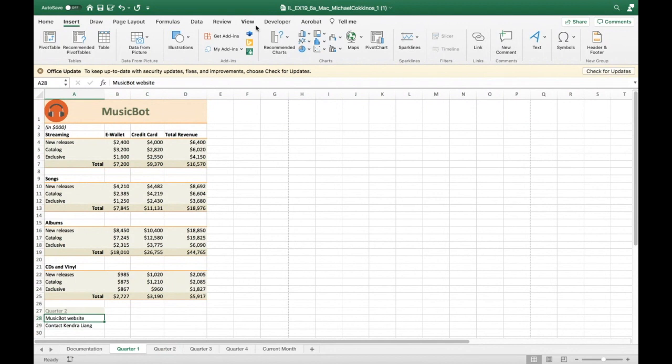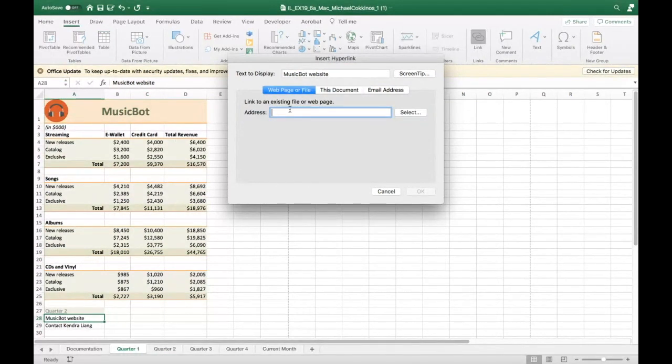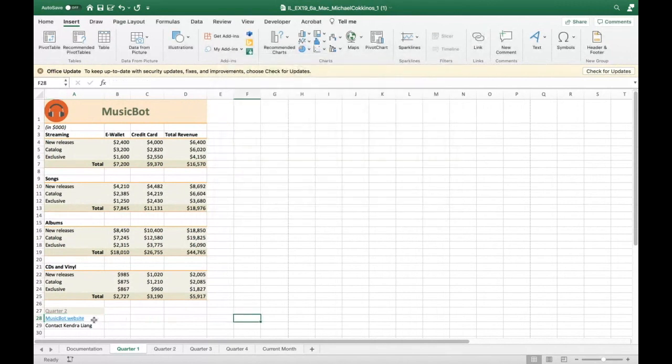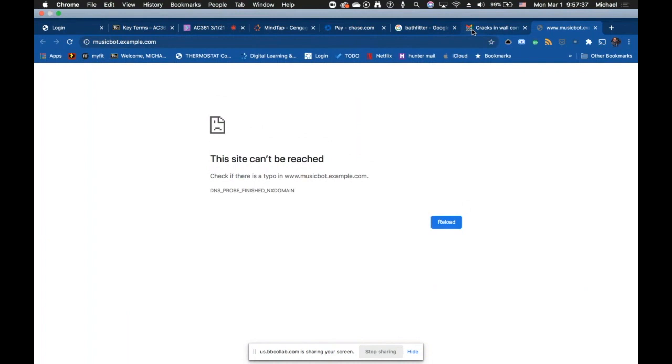So again, with this cell selected, we're going to go to Insert Links, and A28, we're going to do MusicBot example.com, unless I was typing something wrong. So we'll go to web page here, and then I'm going to type it exactly the way they have it, www.musicbot.example.com. No screen tip is required for this one, so we're just going to do it, and when I click on it, it goes to the browser, but then it says the site can't be reached. So I informed them about it.